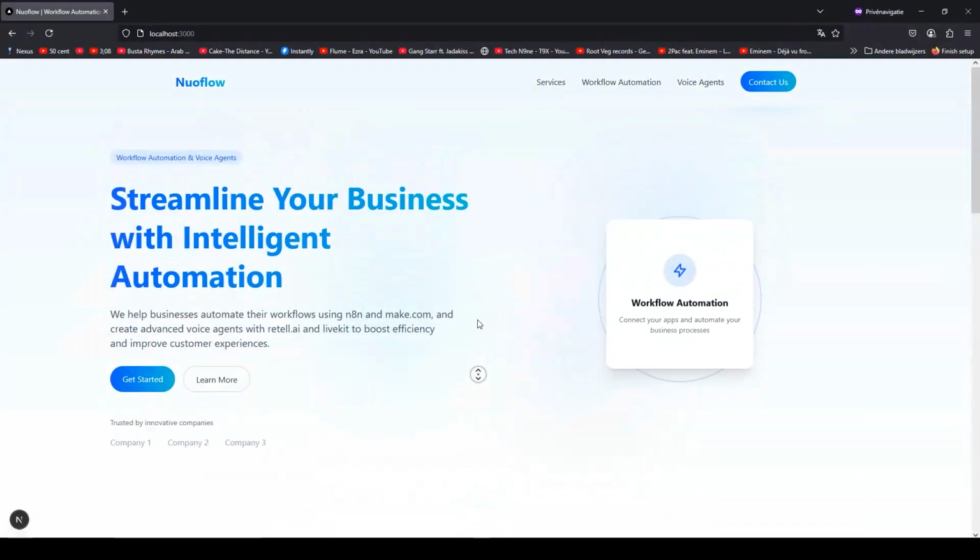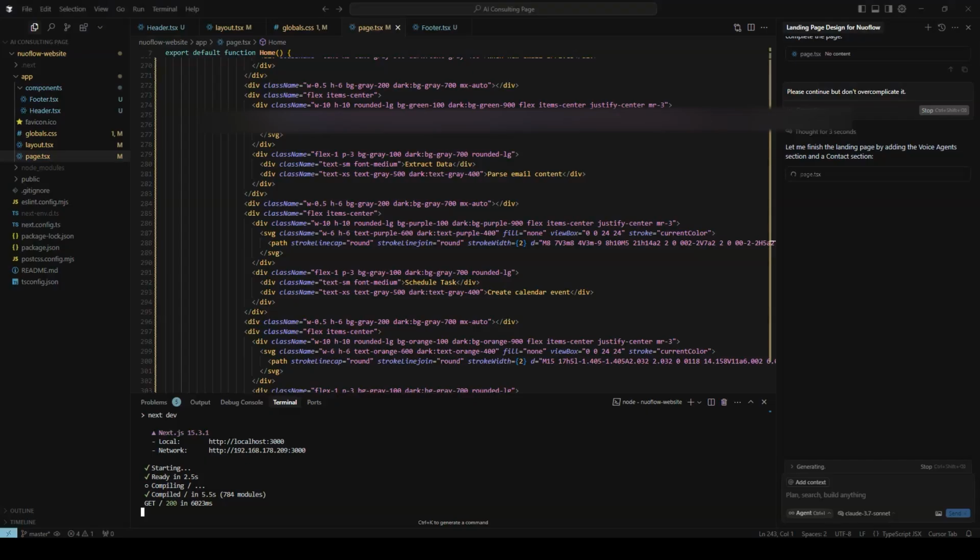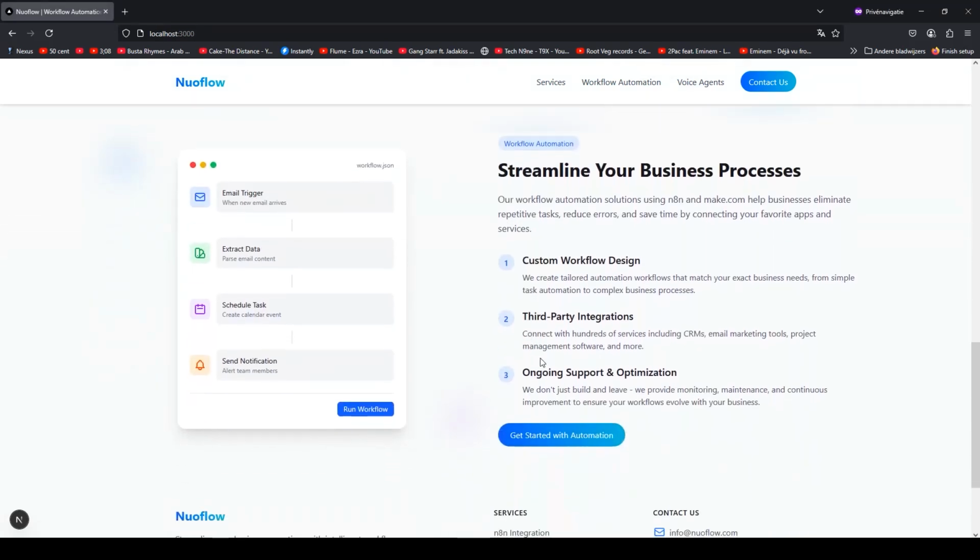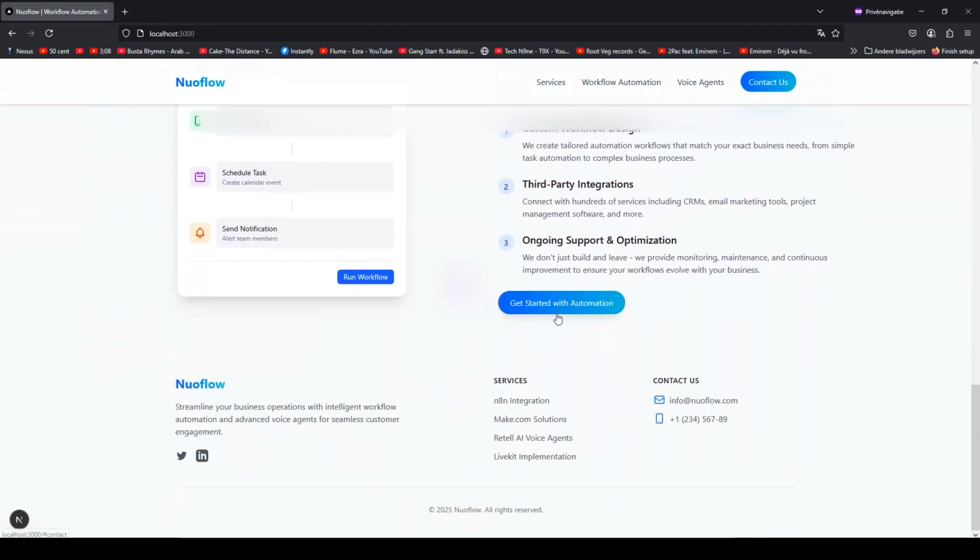But as you can see, it tried its best. It's not perfect, of course. You have to keep in mind this is an AI that's giving you the foundation, but you have to build on top of this yourself. Let's see if it was finished. It's still adding the voice agent section and contact section. So let's wait for that, and then we can move on.